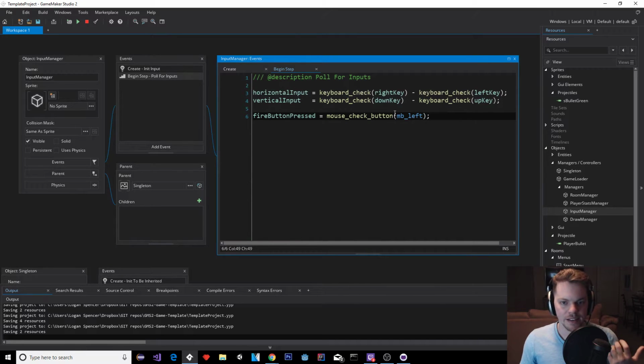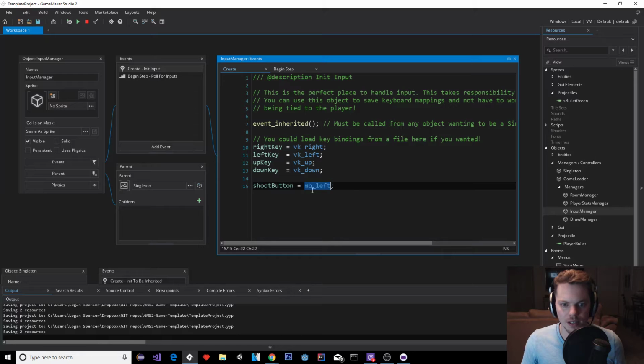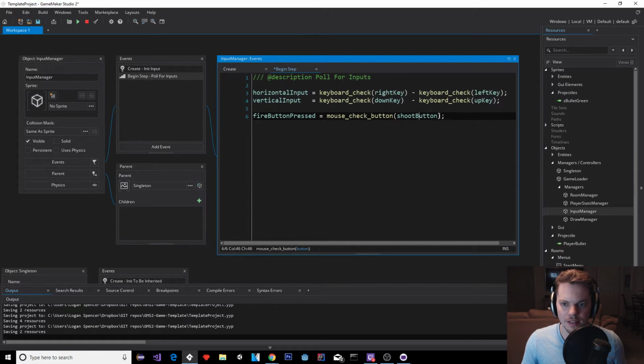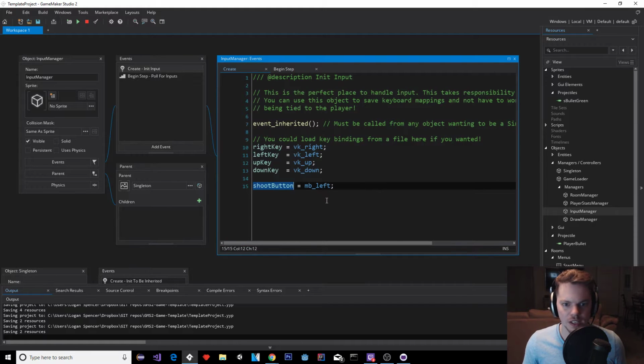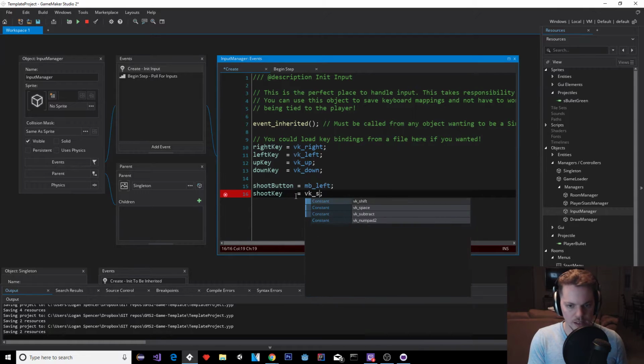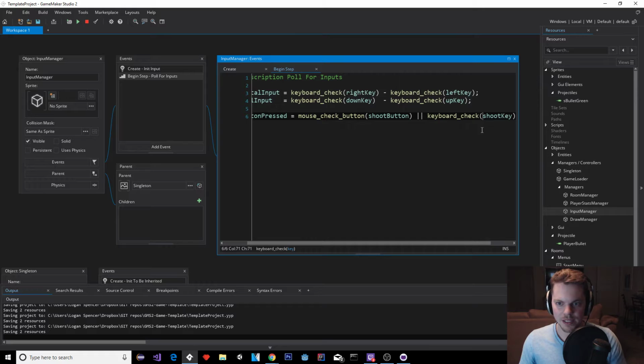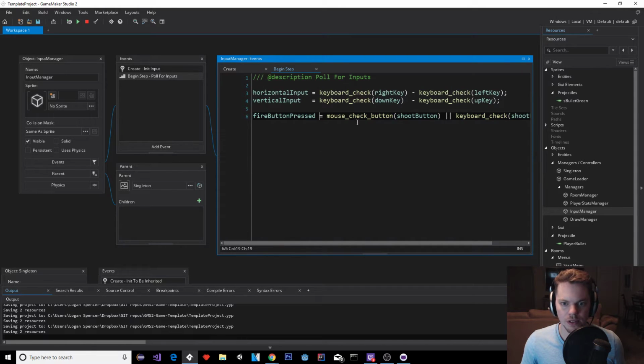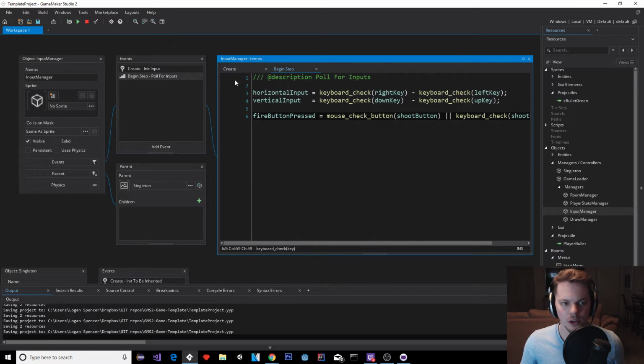So our mouse check button. And as well, if you had two different keys, you would do mouse check button, and you wouldn't do MB left actually, you would do shoot button. So you're checking for the shoot button. And you could actually do or, let's say another fire button would be space. So we do mouse check button, shoot button, or keyboard check shoot key. So let's say you had a shoot key and a shoot button. Shoot key equals, this is going to be VK space. There you go. And then begin step. There you go. So this is going to return true if either of these are allowed. You'll see all this logic is in our input manager.